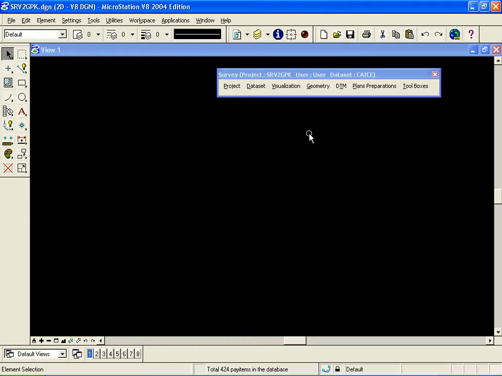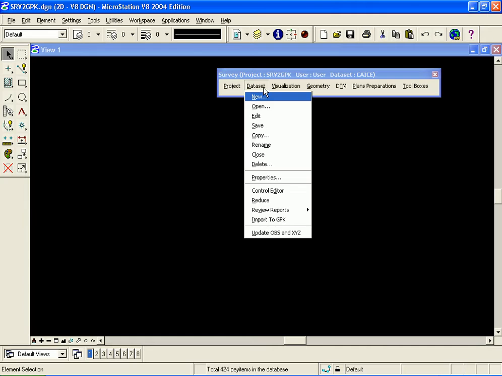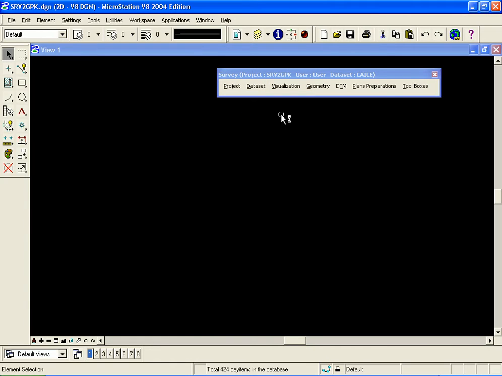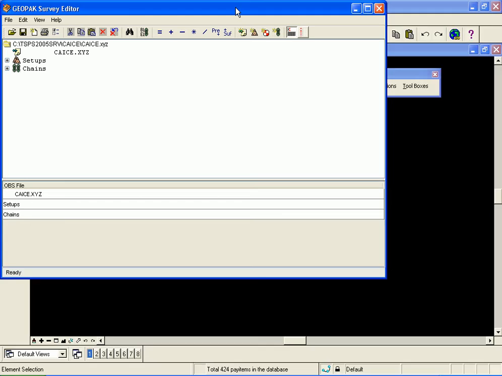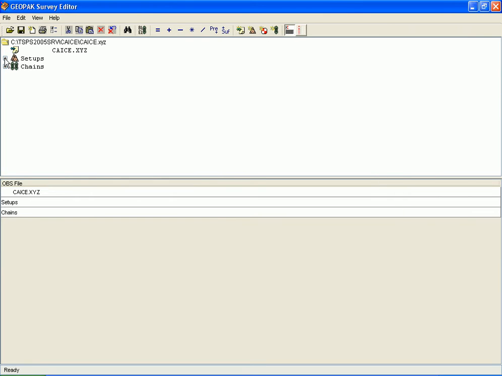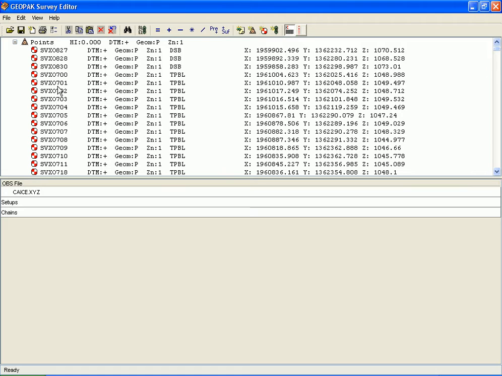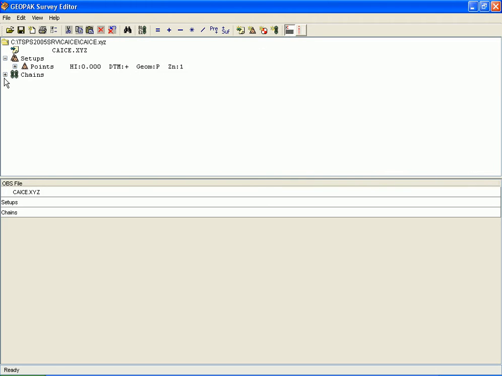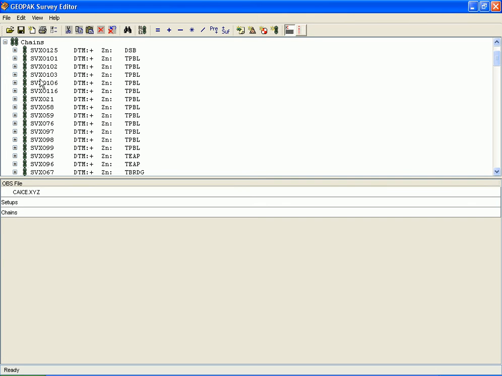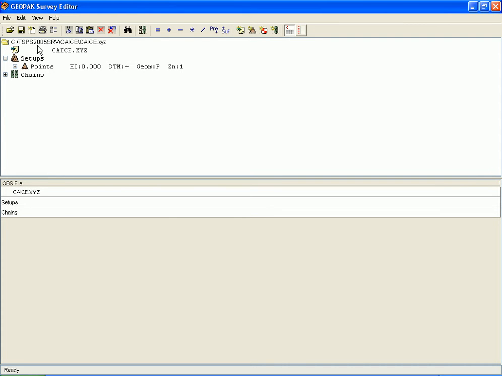Once that is complete, if I wish to review or edit my file, I can go to Dataset, Edit. That will open up GeoPack Survey Editor, where I can see my setups. In this case, the SRV file, of course, is a reduced form of survey data, so I will just have points and then my survey chains.